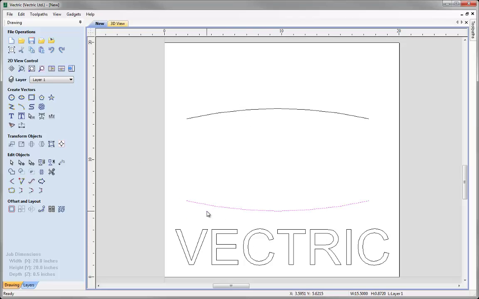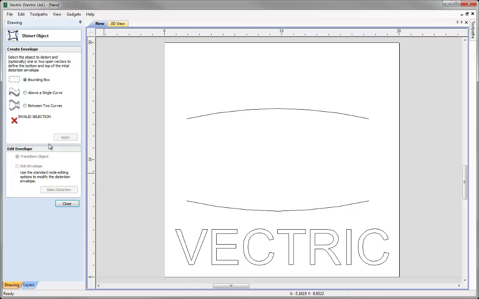So what I'm going to do is go into the Distort tool. I'm going to first of all select my text, and then shift and select the bottom line, and then shift and select the top line. And then I'm going to select this option here to distort between two curves, and as you can see, the software has agreed by giving us the little green tick symbol that our selection is valid, and we can then simply press OK.